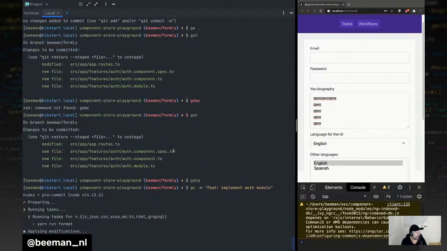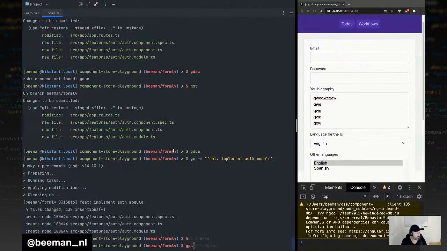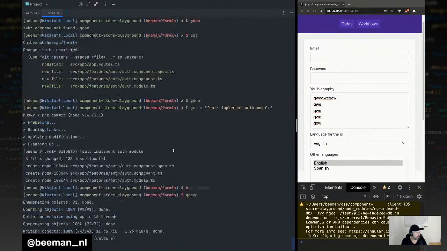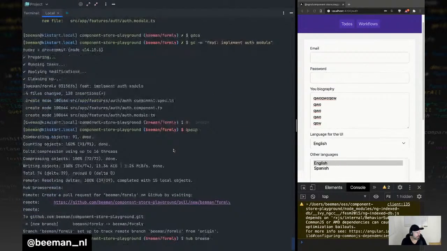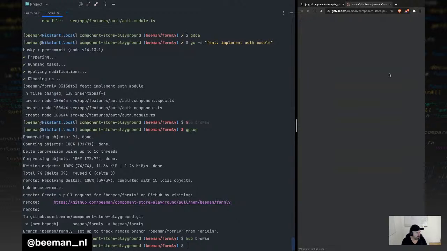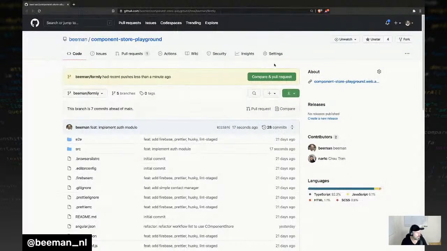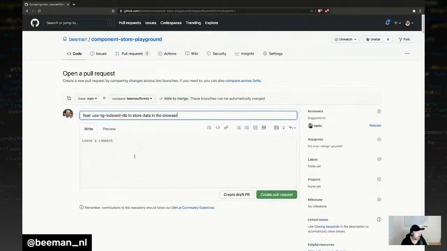And with this, I'm going to wrap it up, and I'm going to make a small quick pull request. So I'm going to push this up to GitHub. And after that, we're going to say hub browse, move into GitHub, and let's take this out into its own separate screen. I'm going to create a quick pull request here. This is implementing Formly. There we are.